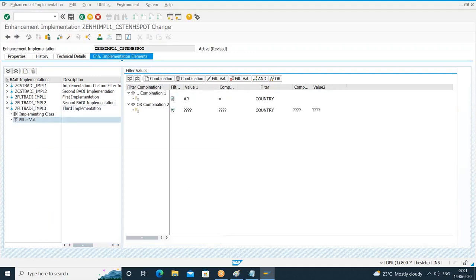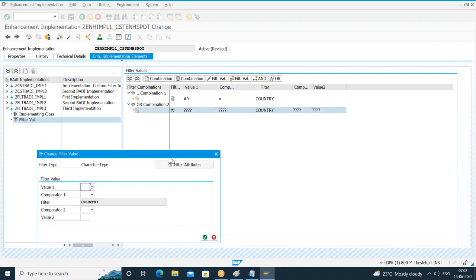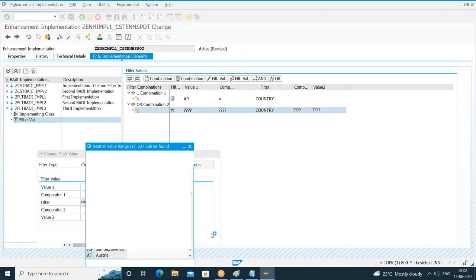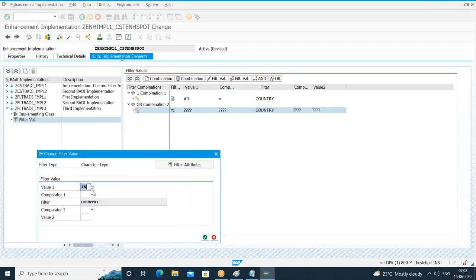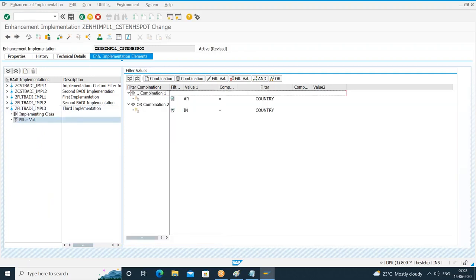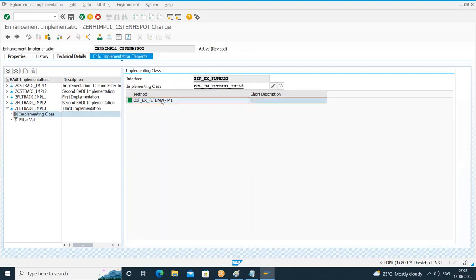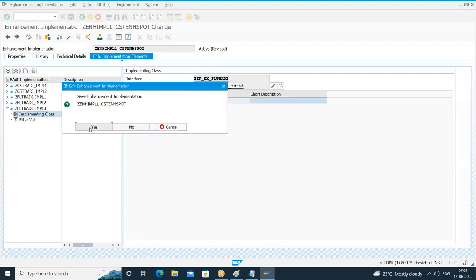Okay. I'll maintain another filter value, equal to. Okay, so what are the filter values here? Argentina and India. Remember, this Argentina is also there in the first implementation. Done. Argentina, India. Fine. Next, I'll provide the implementation class.